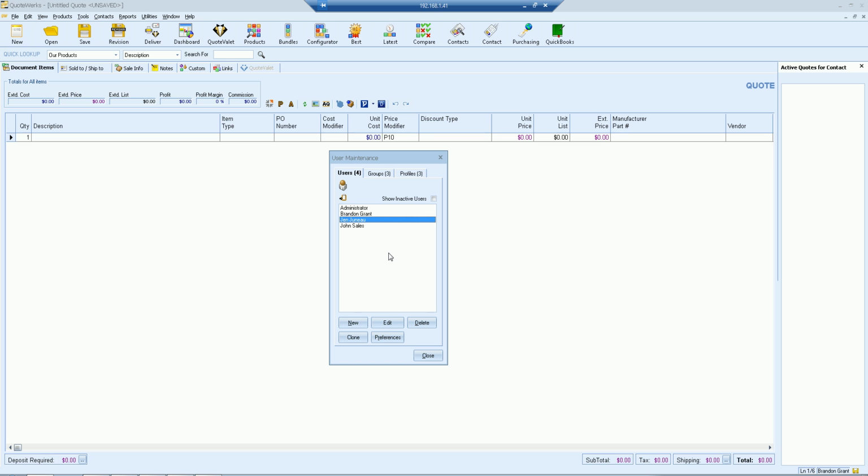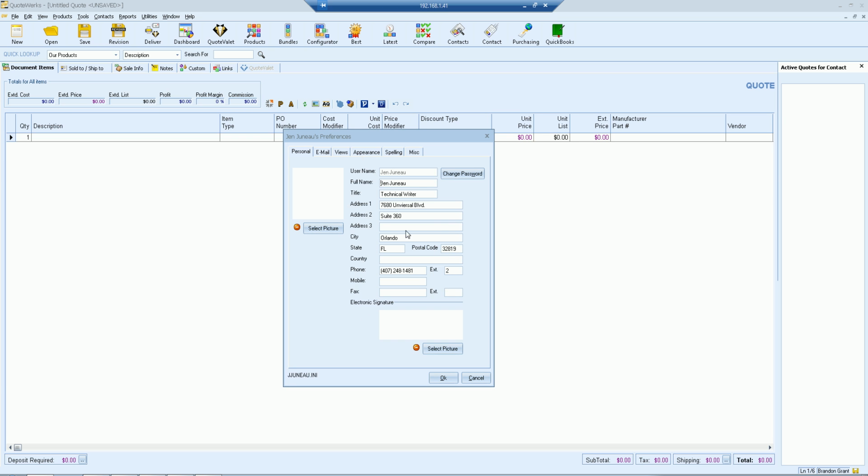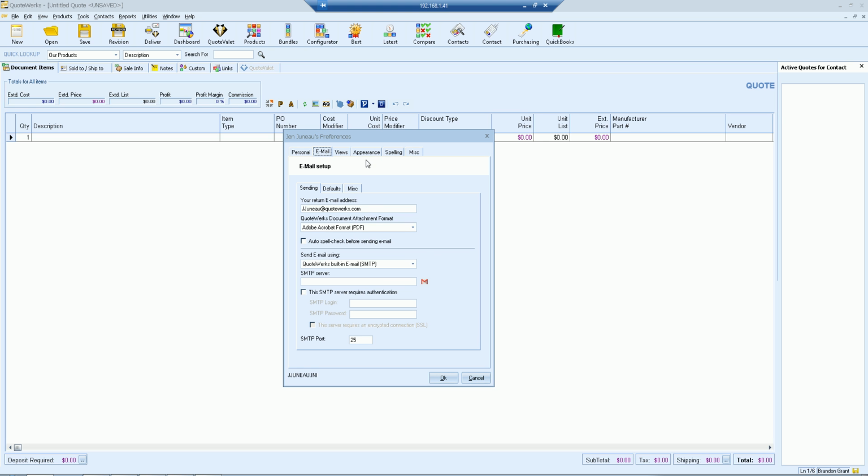You can change preferences for a user. If you're setting up a new user and you want them to be able to just log into QuoteWerks and be ready to go, you can edit the user, highlight the username, and then click preferences. You can set the preferences for that specific user so they don't have to do it themselves. If you want to make it easy on them, you can fill out all their information.